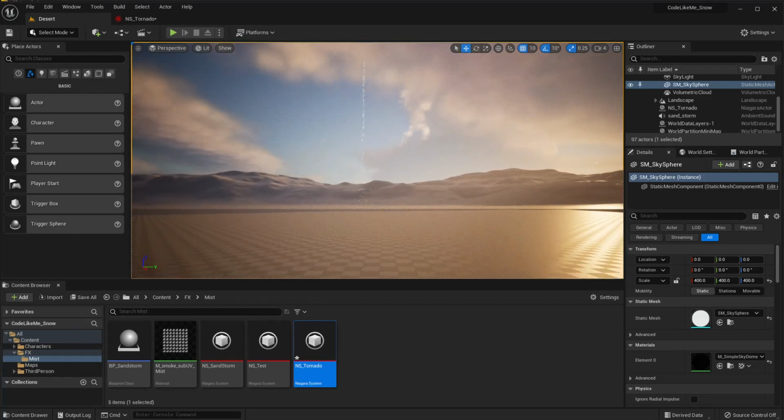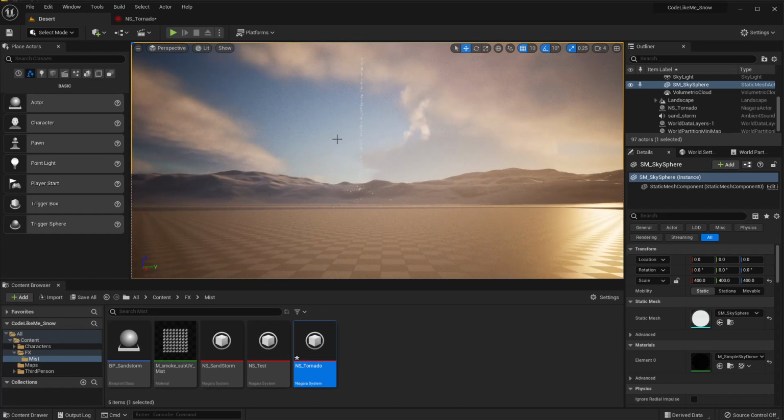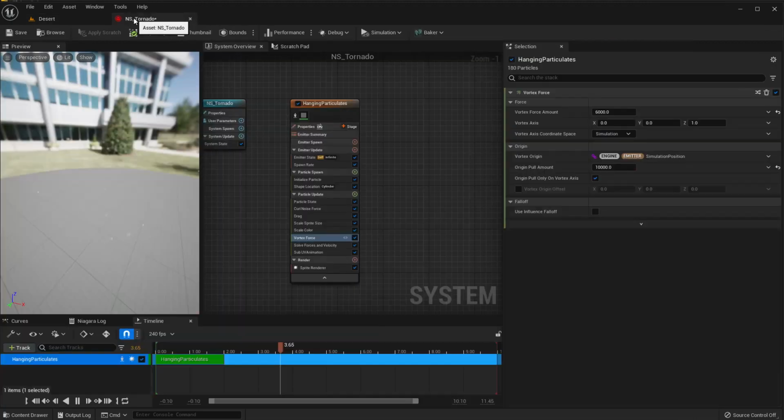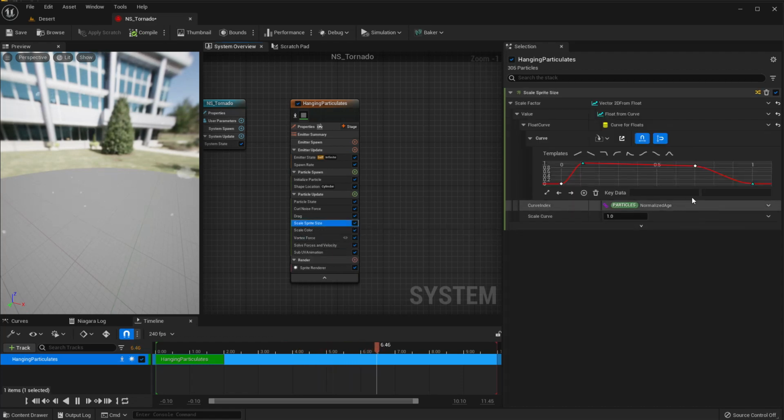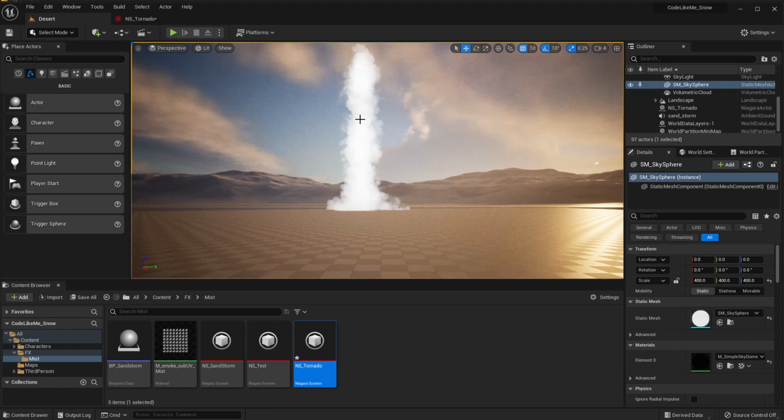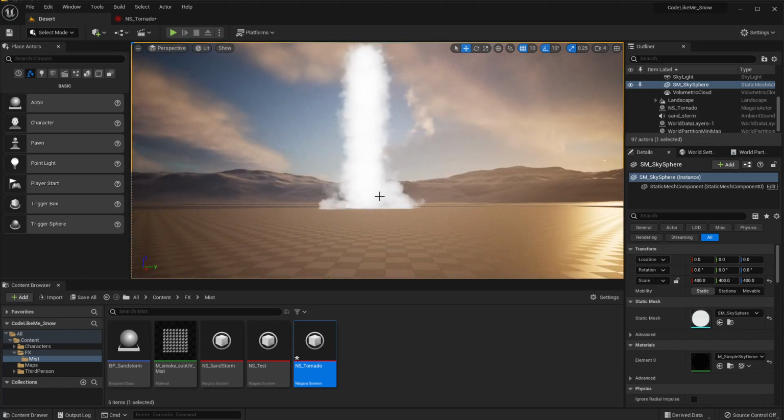Yeah, and obviously, as you can see, the particle size is not large enough. So let's try. Here we have scale sprite size. Let's try a shape like this, and let's scale the curve, I don't know, 100. Okay, that may be not working.